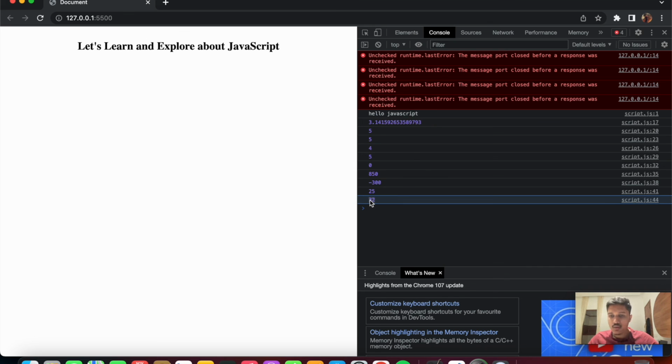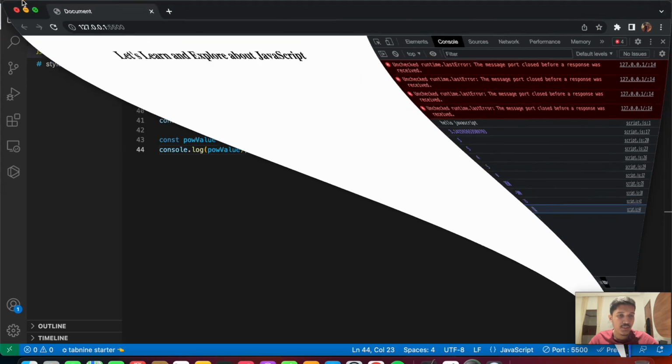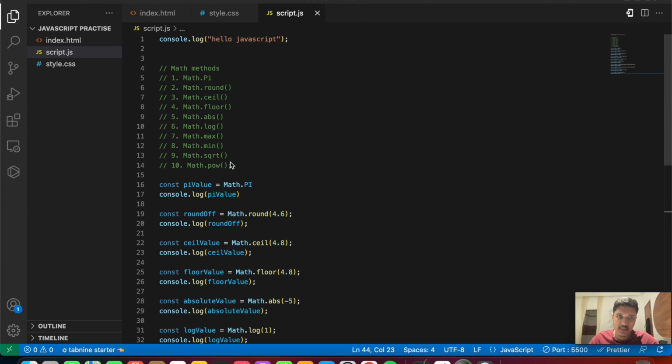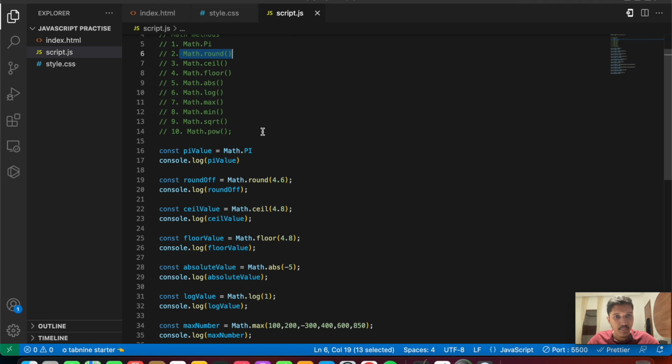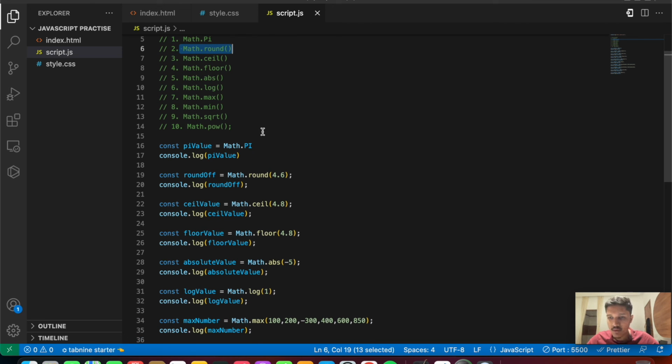So I think that's it about all of the major methods that I remember inside the JavaScript Math. So that is starting from Math.PI, and then Math.round, the ceil method, the floor method, and the absolute method, the logarithmic method, and then the maximum and the minimum, which are used to calculate the maximum and the minimum value from a given set of arguments, that is items. And we also have the square root and also the power method.